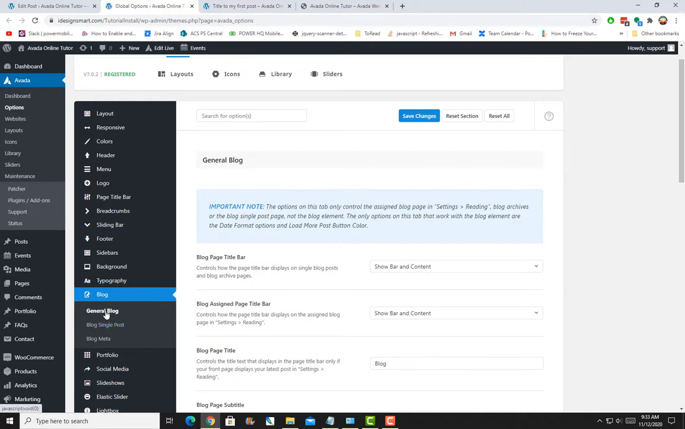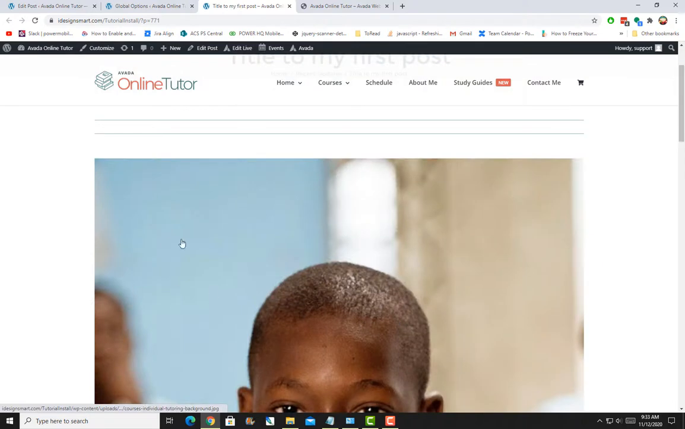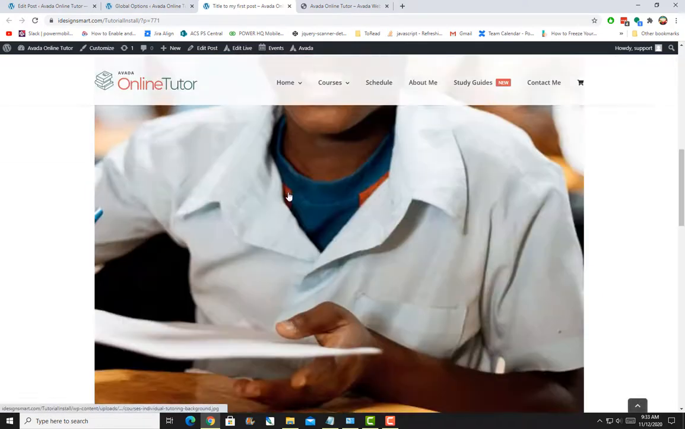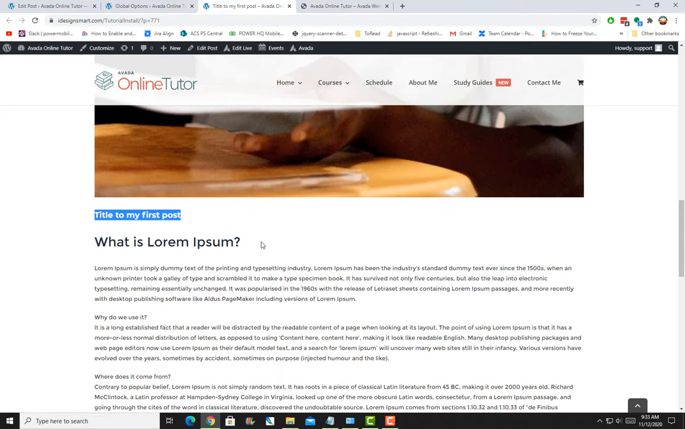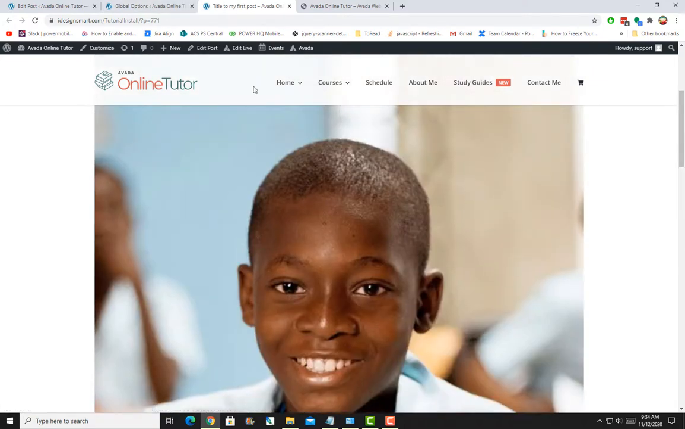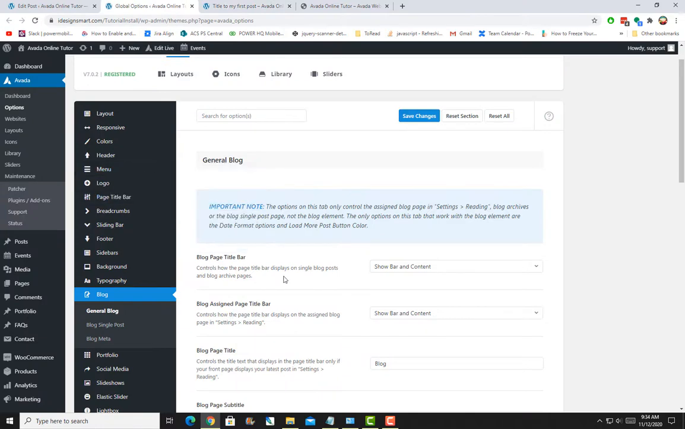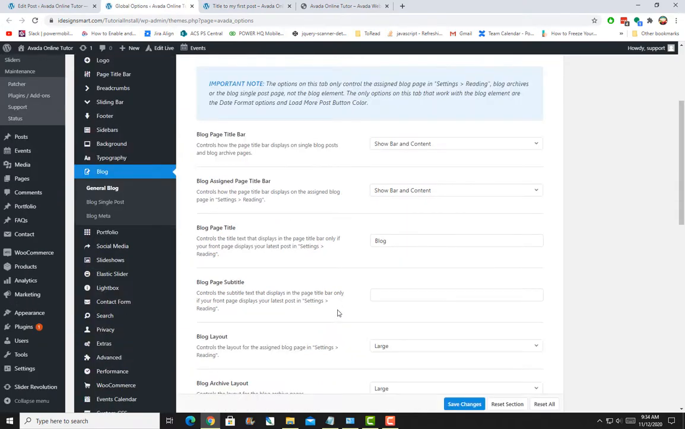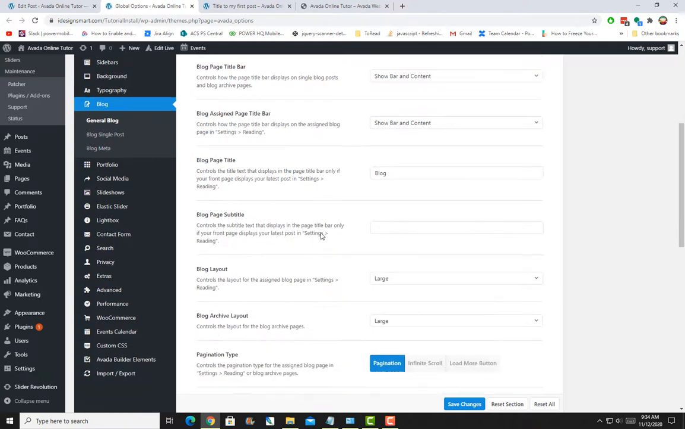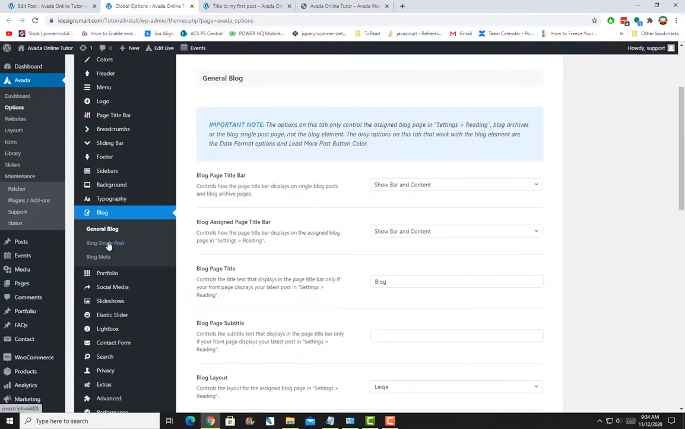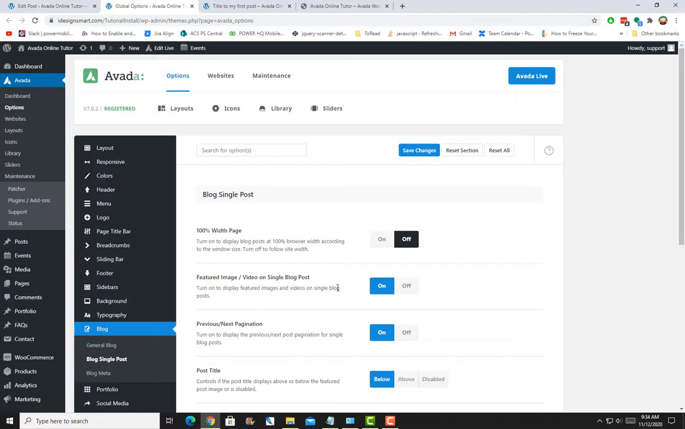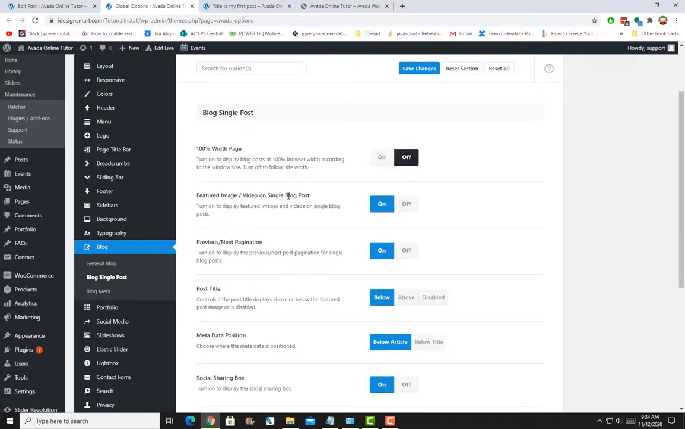General blog options are mostly for archive pages, and for when we embed categories or the AVADA Builder Blog Element. So for a single blog page, what I want to do is not display the featured image in all my posts, and maybe not display this title after the image. And then we'll talk about how to embed this image inside of the content. So what you do here is you can go to the blog single post options, and then you have these options, featured image video on single blog post.